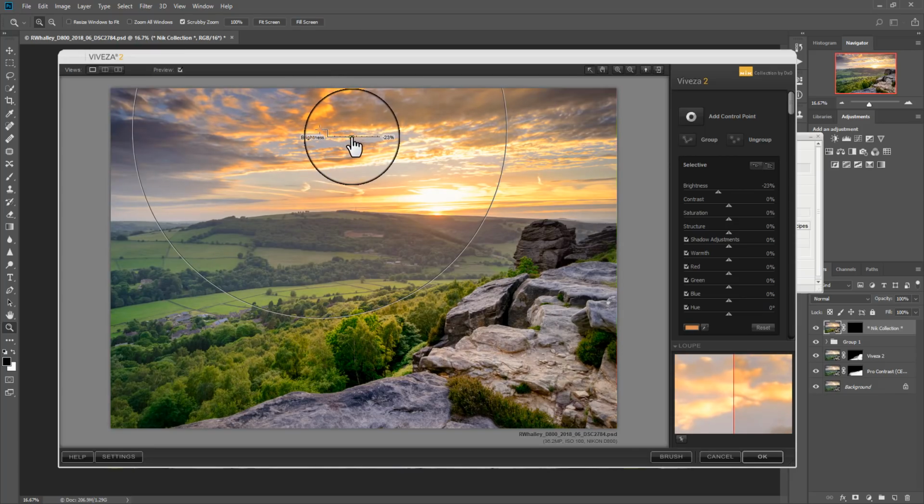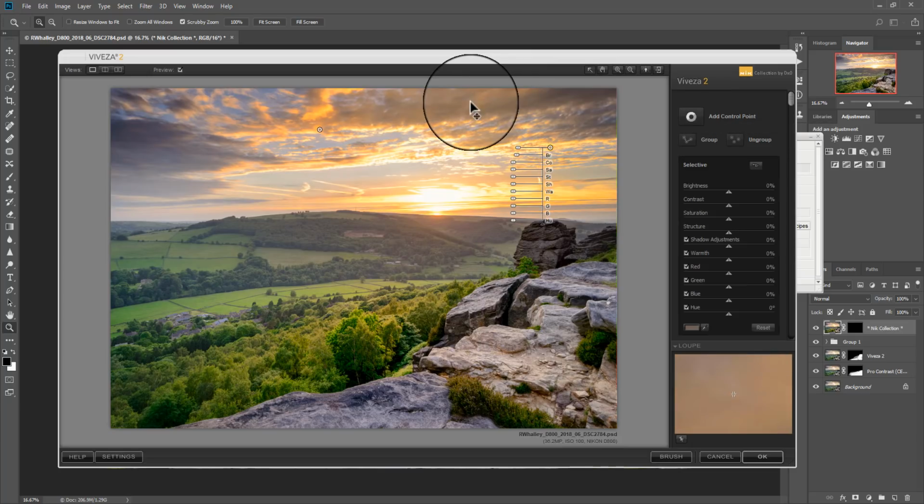Now that's a little bit too strong in terms of how much it's darkening that area, so you may have to adjust each of these control points individually. And I'm going to add a control point here just to prevent the darkening effect becoming too intense on those clouds and drawing the eye a little bit out of the frame.